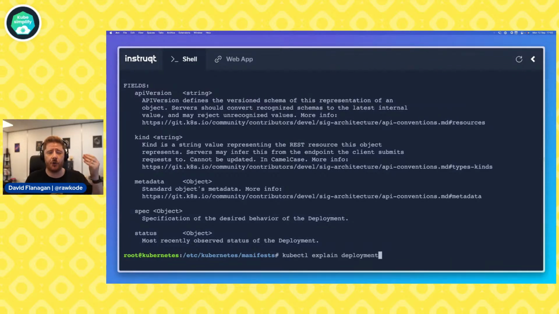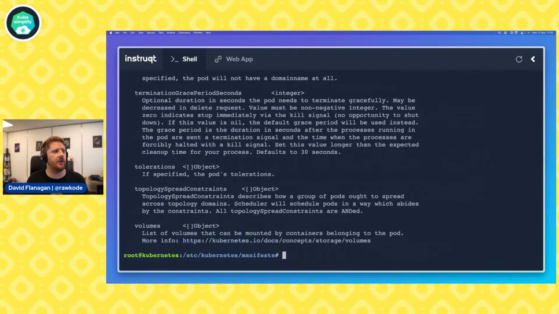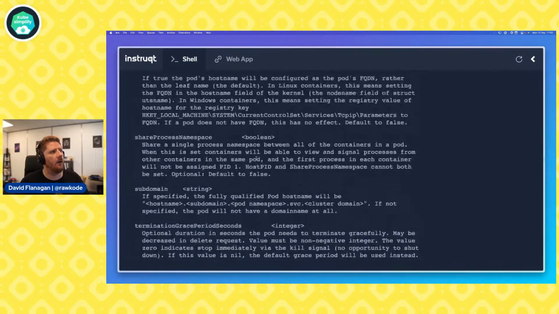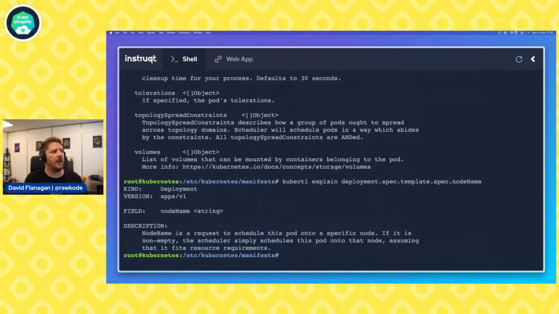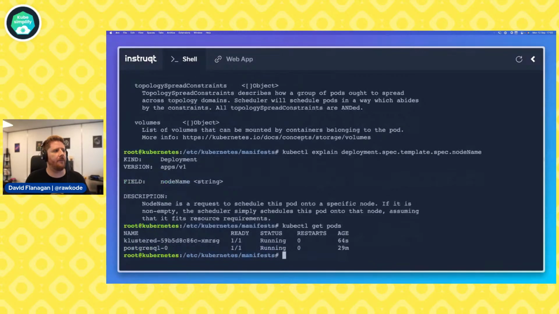And if you remember the tree that I was working through in that YAML, deployment spec, pod template, pod spec, it shows us every field that we can set on our pod spec. Now we know the name, so we're going to do .nodeName. And this tells us the node name is to request to schedule this pod on a specific node. So we can just encourage the kubelet to run this pod and bypass the scheduler altogether. And in fact, we can confirm by running get pods, and we'll see that we have our new Klustered pod created as of 64 seconds ago.